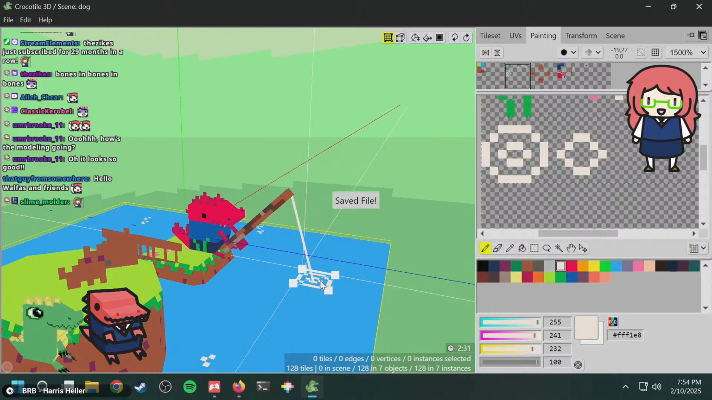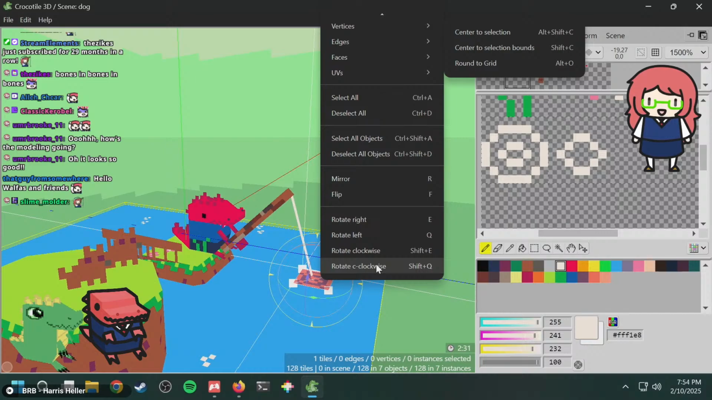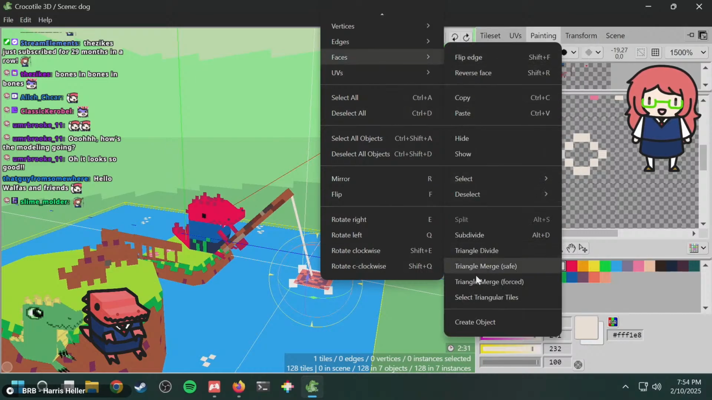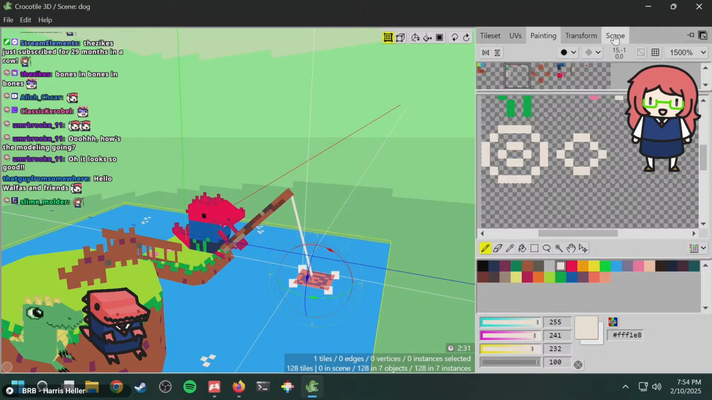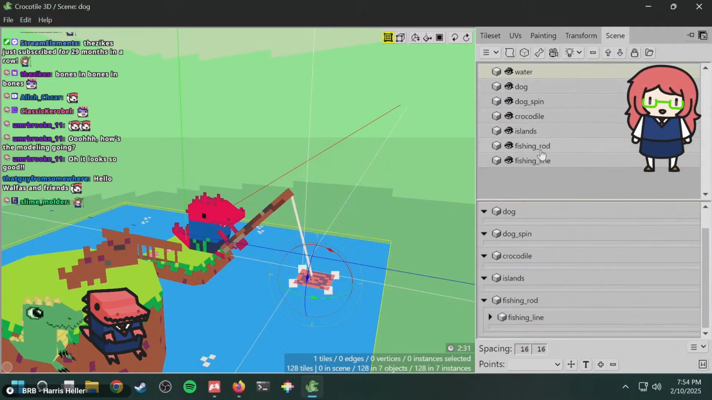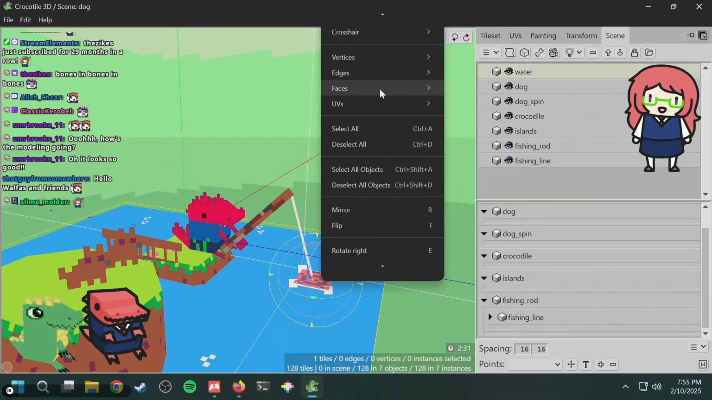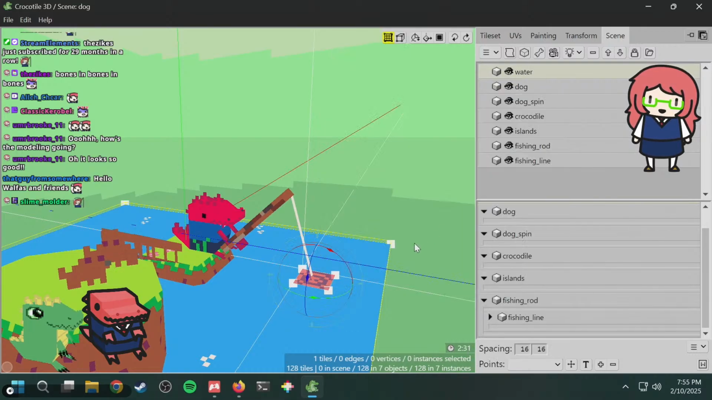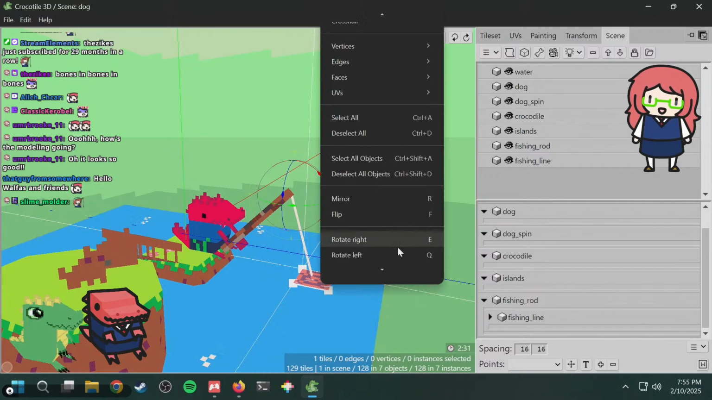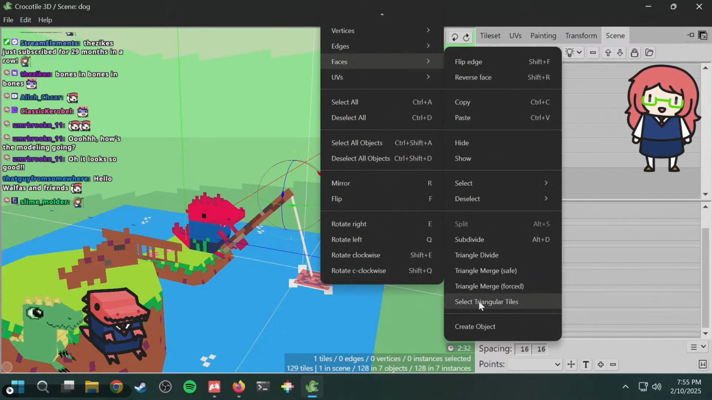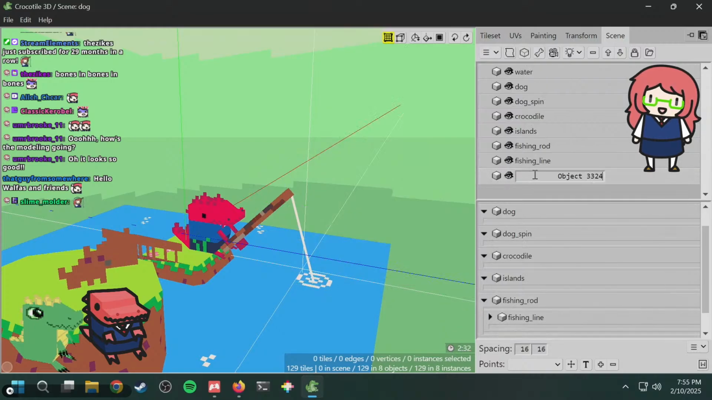Like that. Select this guy, convert it to an object. Faces, create object. Is it not an object? Wait. Oh, am I editing the water right now? Why was this not an object? Faces, create object. Let's copy that. I think we are editing something else. Alright, we'll paste it again. We will go to faces, create object. Okay, now it's there.